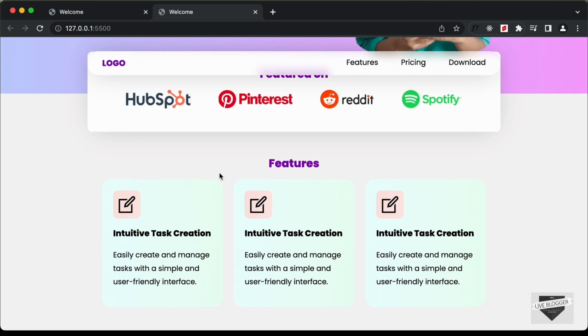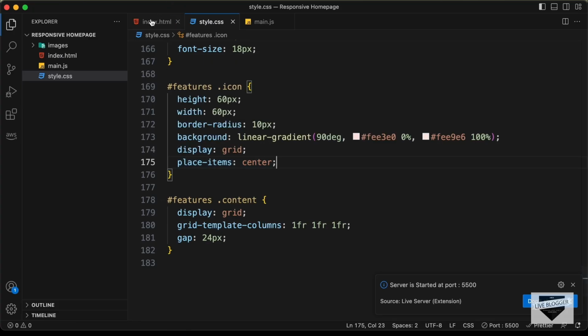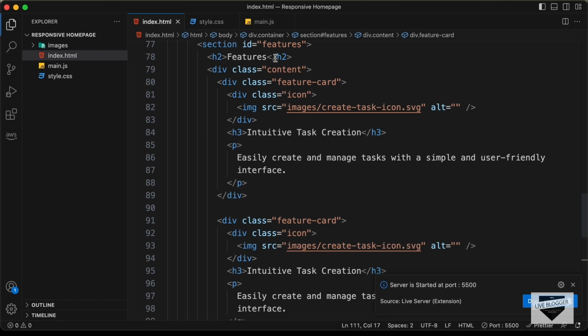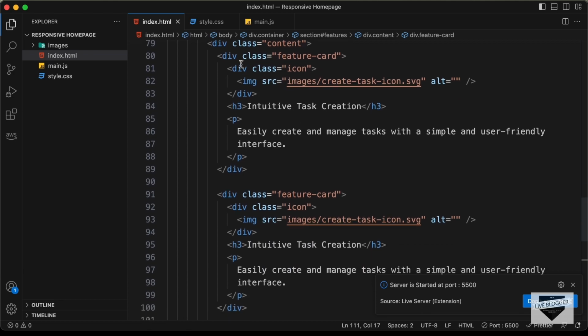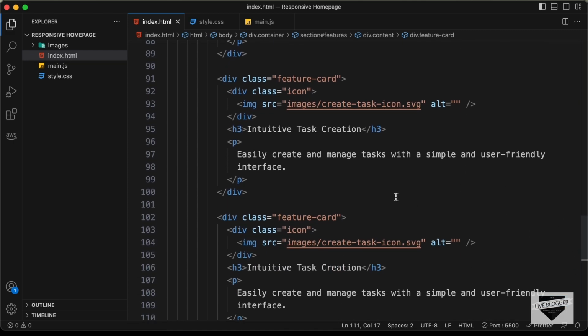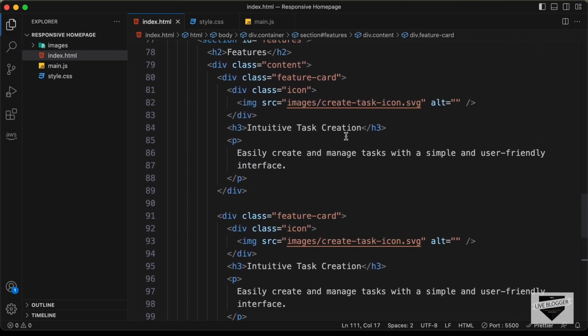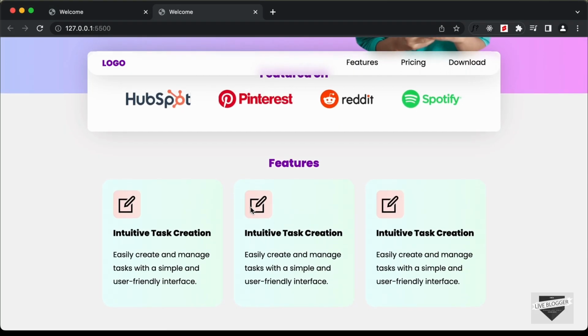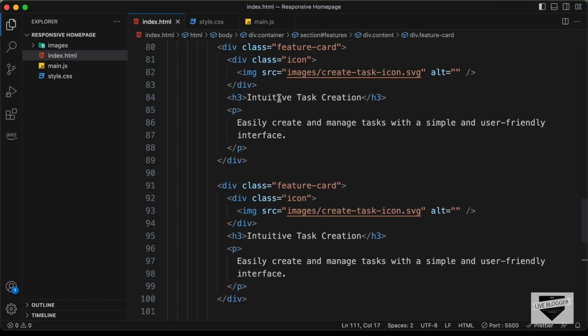So let's get started. Right, here's my source code, and if you go to the HTML file, here we can see that we have the features section, and in that we have this feature card. And right now we have copied it 2 more times so that we have 3 feature cards over here. So we have these 3 feature cards over here. Now what we need to do is we need to generate these feature cards using JavaScript.